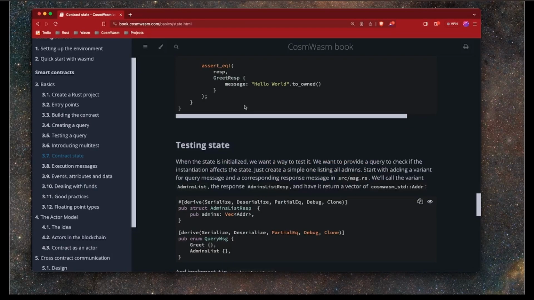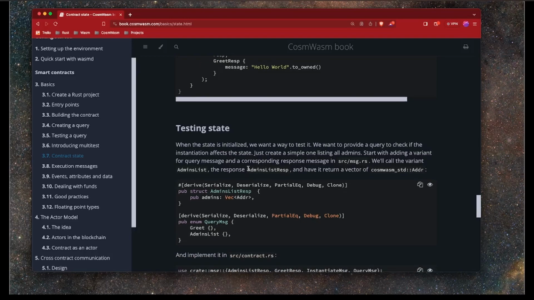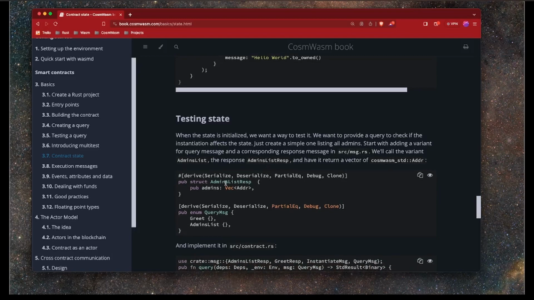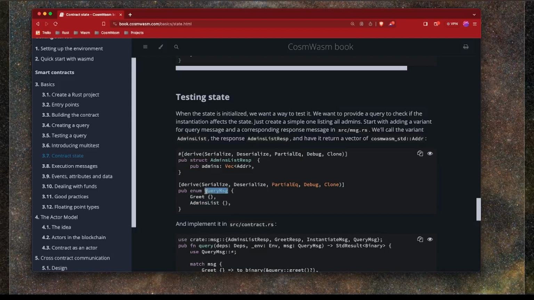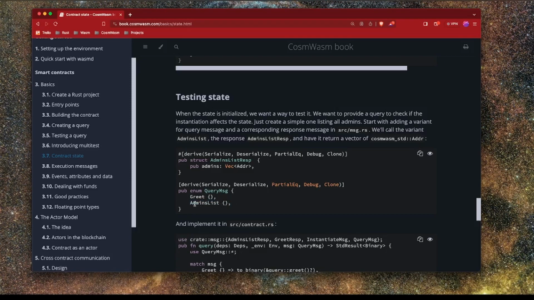Okay, so now that we've got some state in our contract, let's test this. So I mentioned earlier that we've added the ability to add admins to our contract, but we now need to really be able to query that. So we will create a new struct that represents a list of admins in our response, and we'll create another variant here in our query message that allows us to query for a list of admins that we have set.